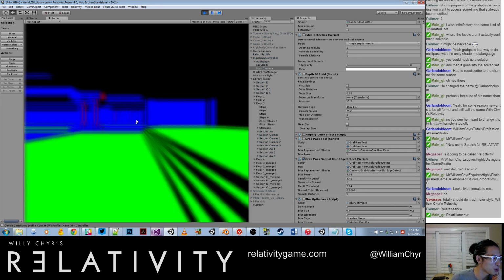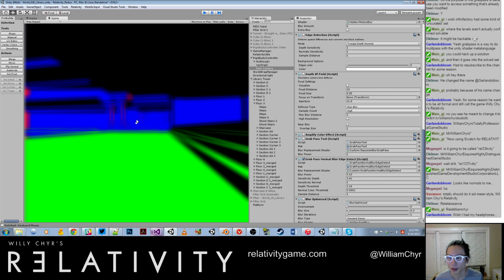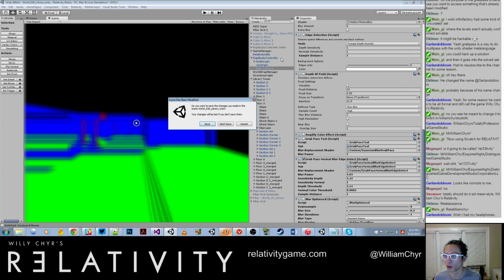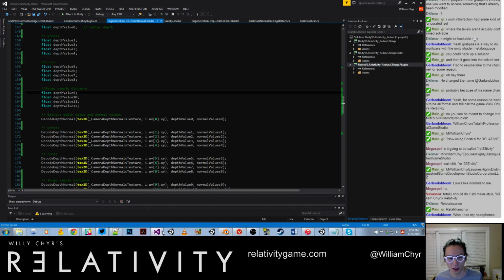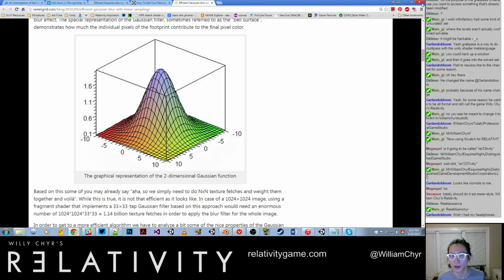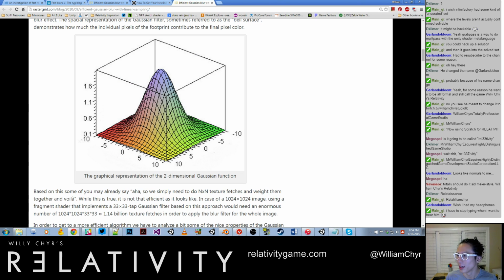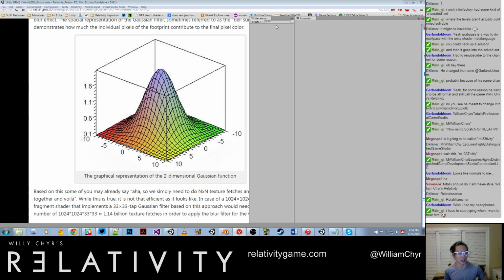Relativity Chyr. William Chyr's Escher Highly Distinguished Game Development Corporation. Oh man, I don't... I'm gonna do the thing where I close Unity and hope that it gets fixed. That was my super profesh debugging method, which is just to quit Unity and open it again and see if it fixes stuff.